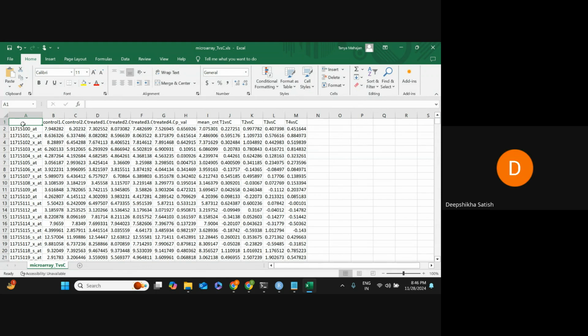So what you can do, this first column is my probe ID. These are my log 2 values of the control 1 and the control 2. And these are also log 2 values. This is the p value, which will tell you how significantly the gene is expressing. And this is my mean of the control. And this is my fold change values.